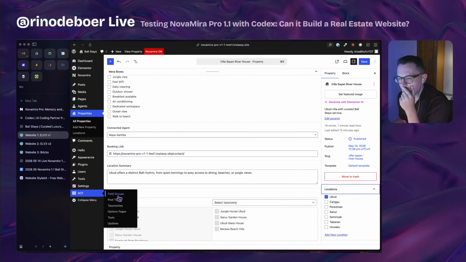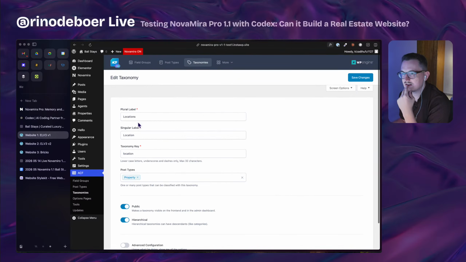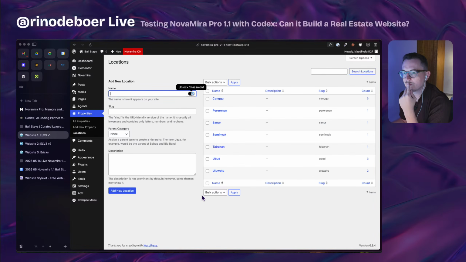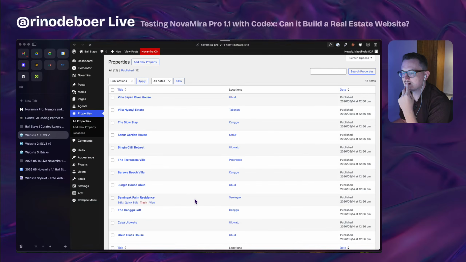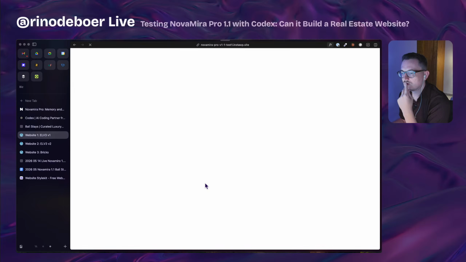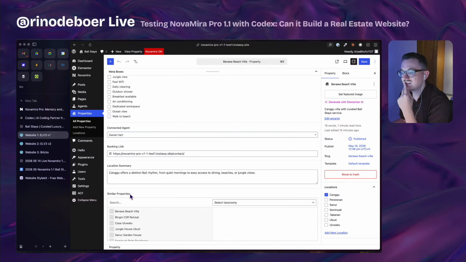Okay, let's also go to the taxonomies then. Locations. Yeah, this is just normal locations that are set up over here. Yeah, this is just normal. So what is that then? Did it set up similar, oh, similar. So that's maybe for the related post at the bottom.